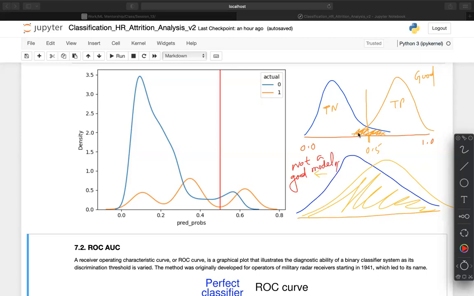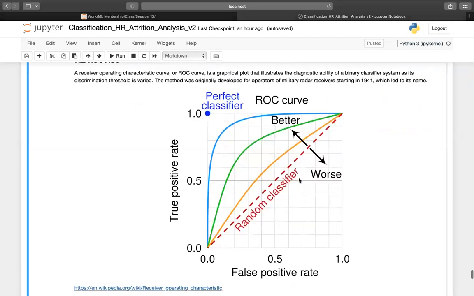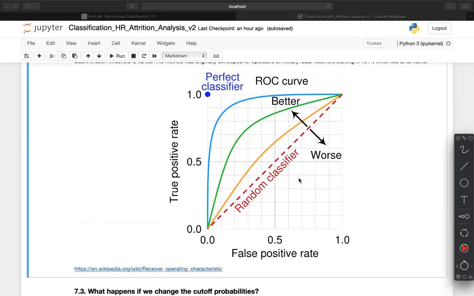So if you just measure the area here, if the overlap area is very minimum, that's a good model. If the overlap area is very high, then it's a bad model. So the ROC AUC curve gives you some indication about that. So let's look at that. The ROC AUC curve is actually between true positive rate, which is our recall score, and false positive rate, which is 1 minus the true negative rate.